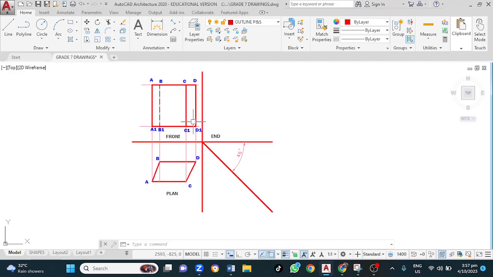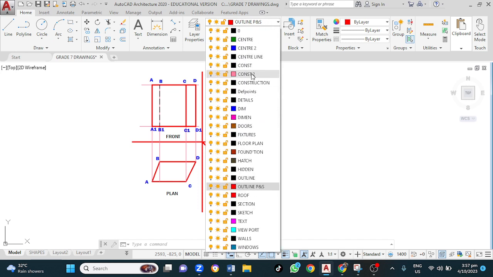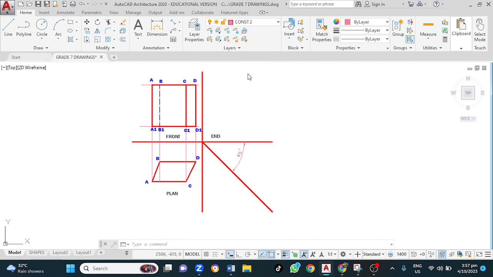Welcome back. In this new video, I will be showing you how to draw an end elevation when given the front and the plan of an object. First step here is to activate my construction layer.